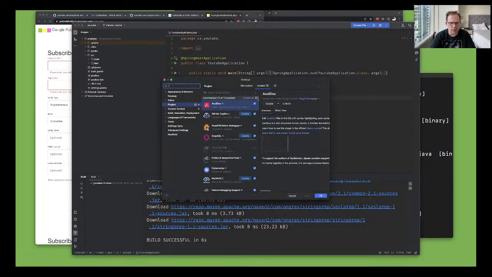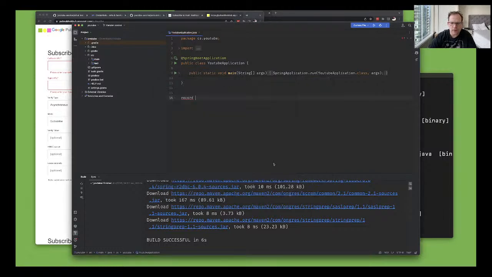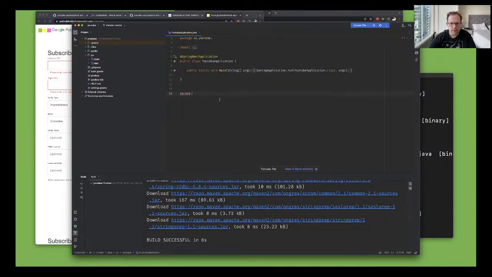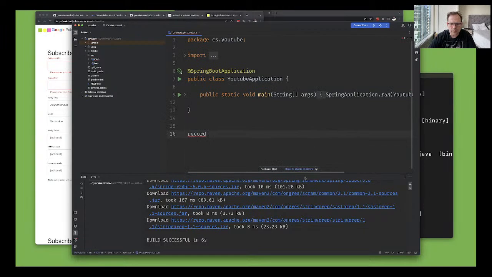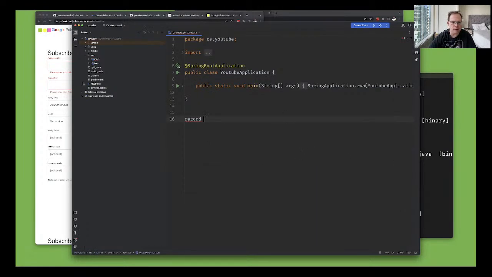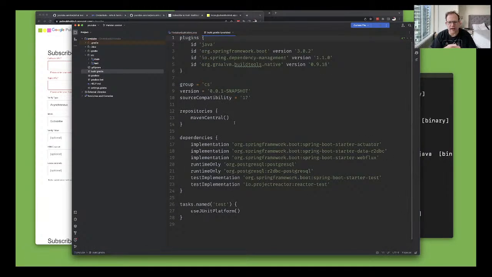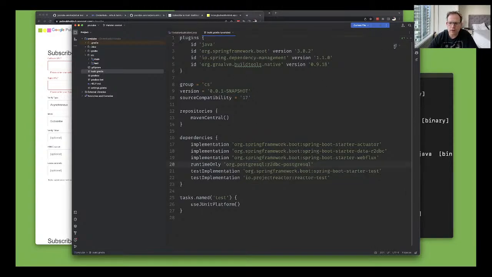Can you see that font, friends? Let me make the font larger here. Let's see, 26. Okay, that did nothing. Reset to 26. There you go. Okay, so I've got a brand new Spring Boot app. I've just added R2DBC, Actuator, WebFlux, and Postgres support. I don't need the JDBC stuff. Okay.